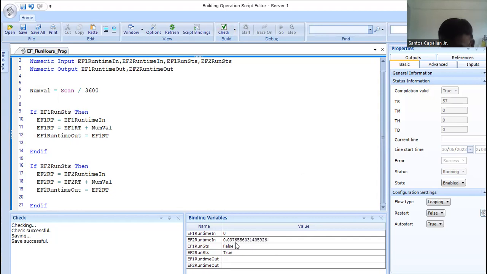Okay, it's accumulating. Since it is in hours, it will take some time before it will display any value in our graphics. But to show you that the program is already working, I am accessing the script program itself. Okay, let me start EF1 because EF1 is not running here. So let me start it. Start also EF1. So I will put it first in manual so I can start it manually. Because we have not yet done our main program. So I'm just trying to do the script programming piece by piece.